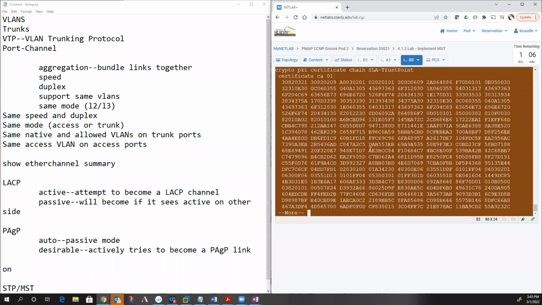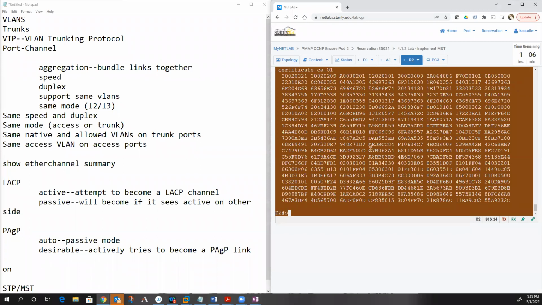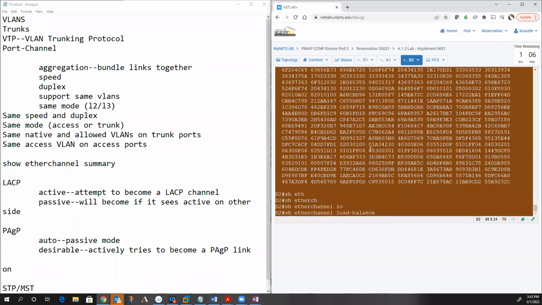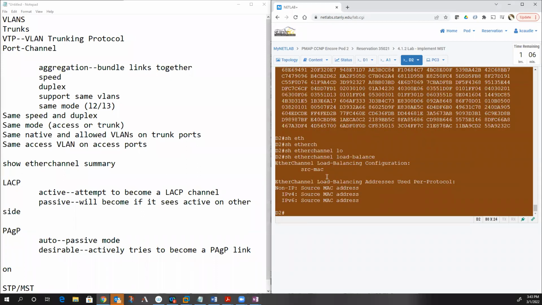Did you find it? Yeah, try show etherchannel load-balance. That's too easy. Yep, there it is. Source MAC. Now here's the funny thing. Most of the reading you will do in the book will tell you that destination source IP is the most common method used for load balancing.